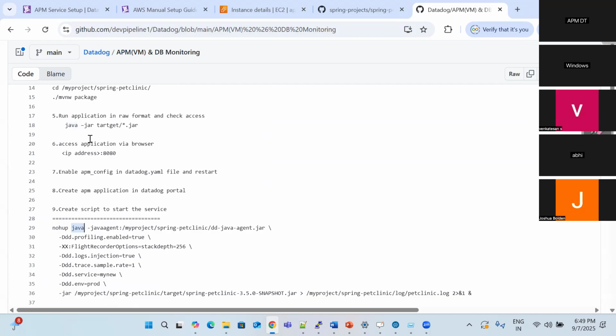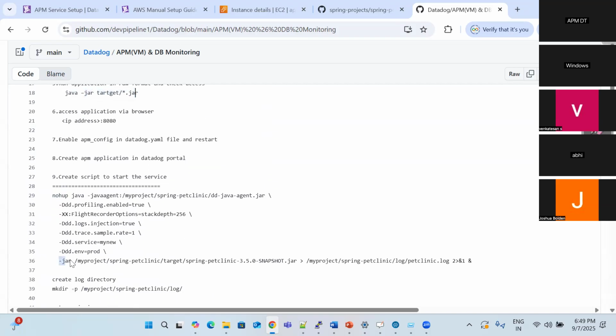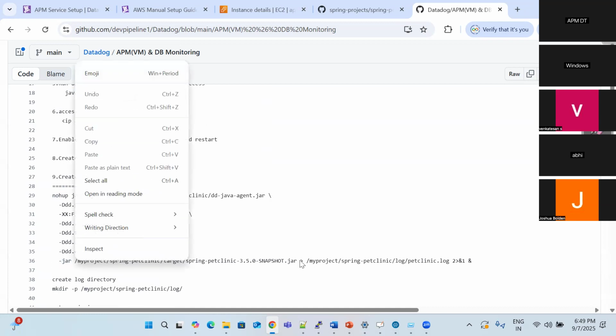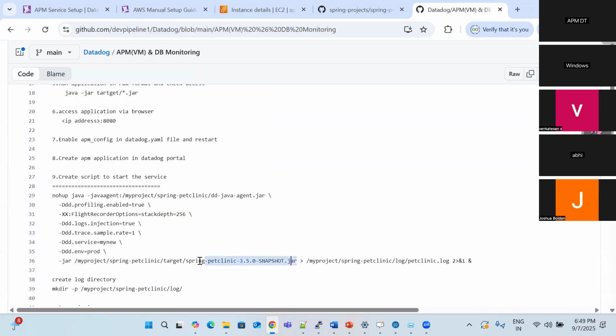Okay. And here jar and target is jar, correct? The same, if you see here, I'm using jar, then I'm using here the target jar file. The jar file target complete path I'm giving.